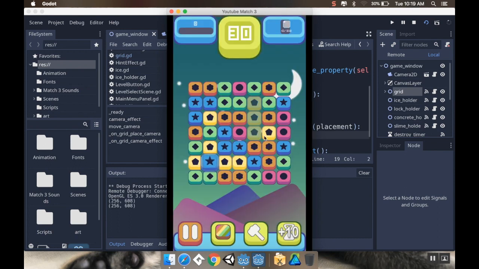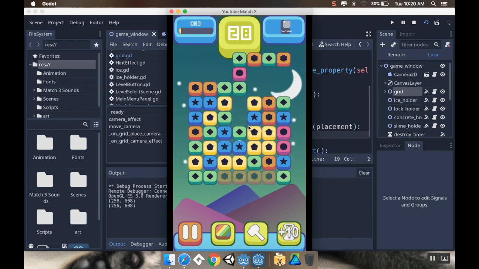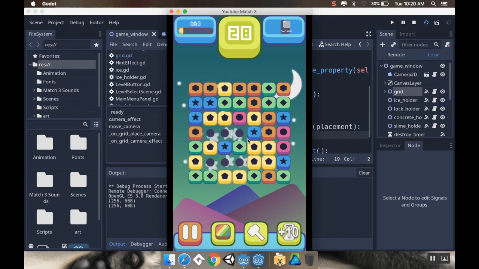Now if I make a match here, see that nice little effect? It's not too much. You got to be really careful when you're doing things like camera shake, because a little bit can go a long, long way. In fact, I actually think this might be too much. But it's not too bad. It's a nice little effect that we can add to our game.